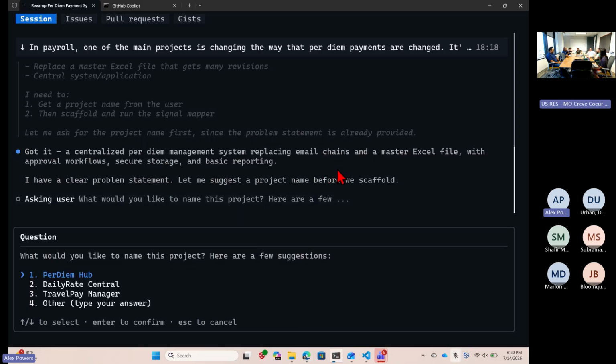Awesome. So it's recognized that, at least in our current phase. What would we like to name this project? Per Diem Hub, Daily Rate Central, Travel Team Manager. I think it's pretty good. Yeah, I'd simply call it Per Diem App. Per Diem App. Yeah. All right, let's do Per Diem App.